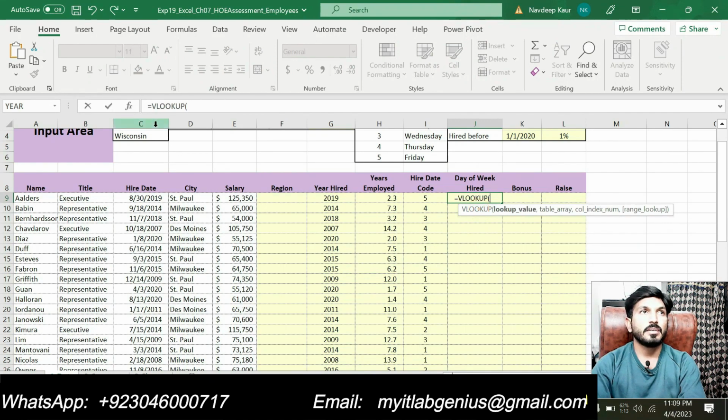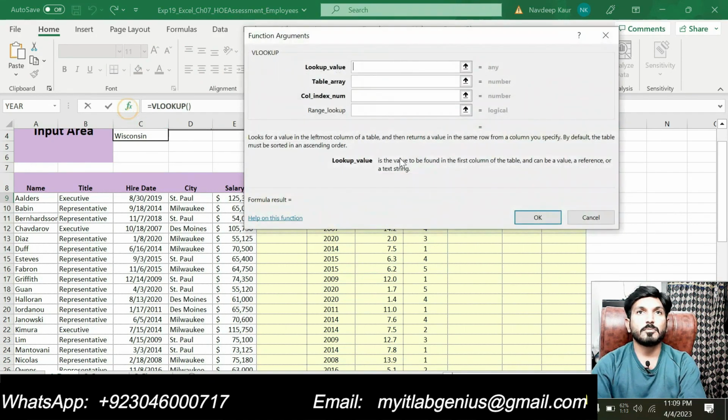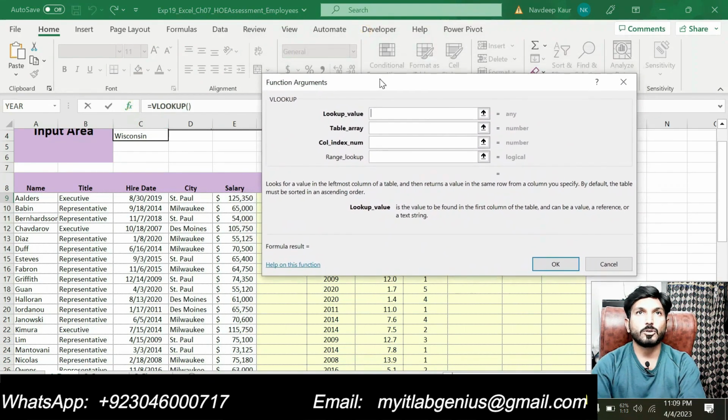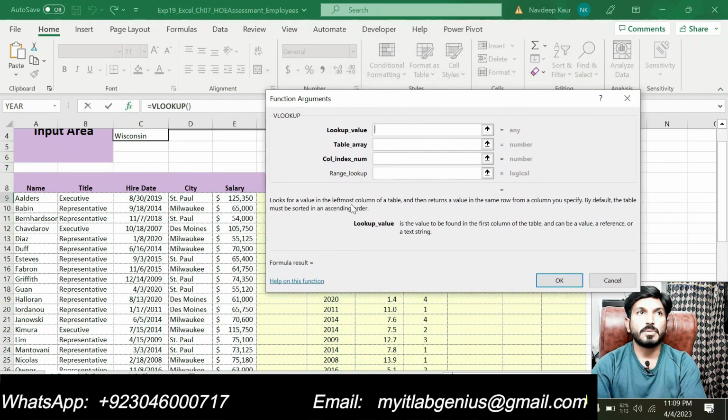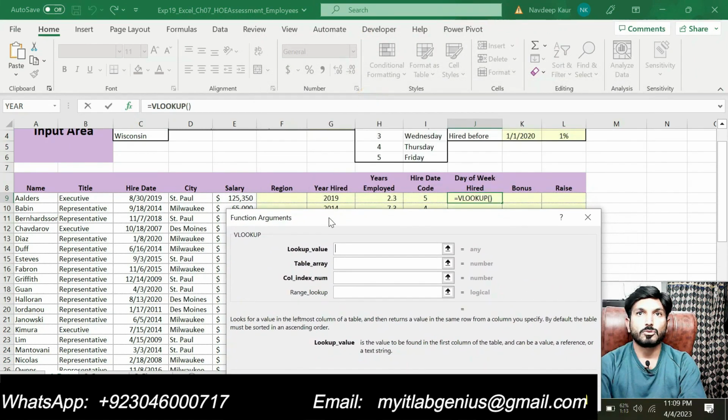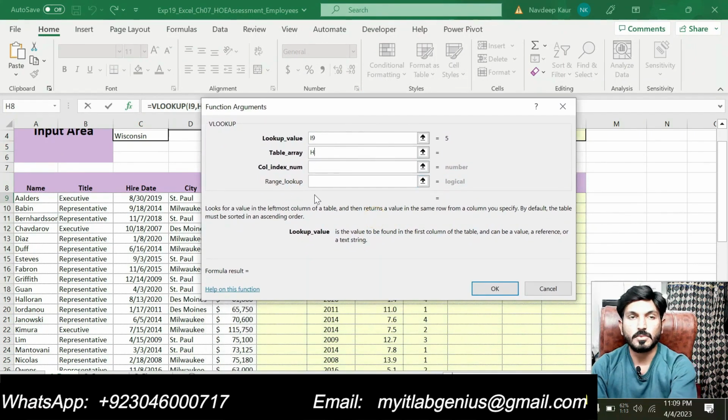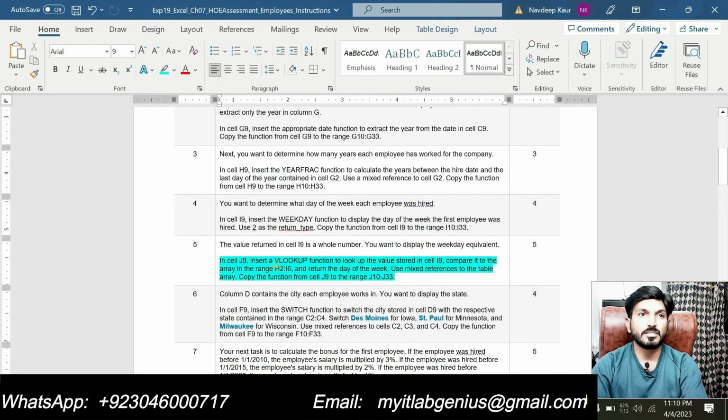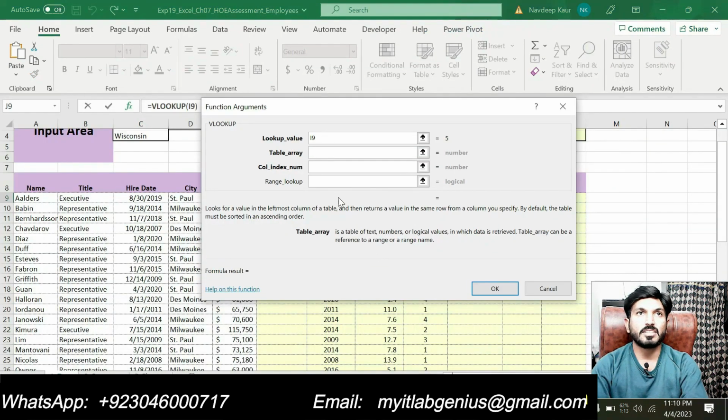Double click on it, then click on the insert function symbol so that we can put in the function arguments. So the lookup value will be I9. I will select I9 from here, and then our lookup array is also given. I will simply copy the lookup array from the instruction sheet, this one, and we are supposed to use mixed references for the table array. So I will make it mixed references by putting the $ sign here.